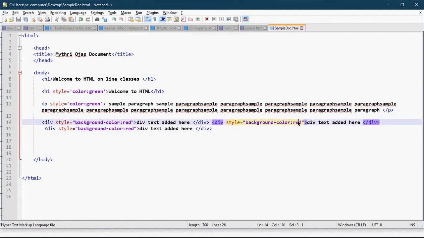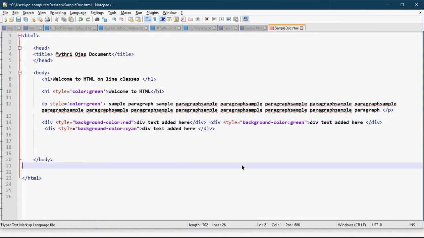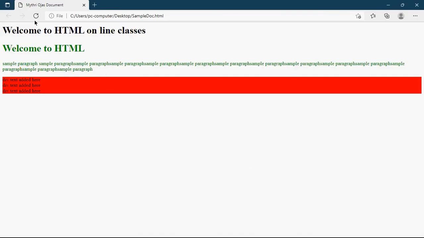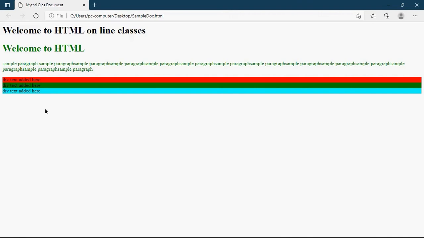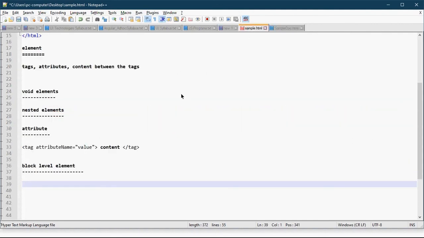On the second one I will change the color to green, and another one to cyan. Some colors I have added one after another. If you observe, each and every element comes on a new line. Whenever we use a block level element, each element comes on a new line. But there are two properties for block level elements. Meanwhile I will use some block level element examples, some tags which we call block level elements.